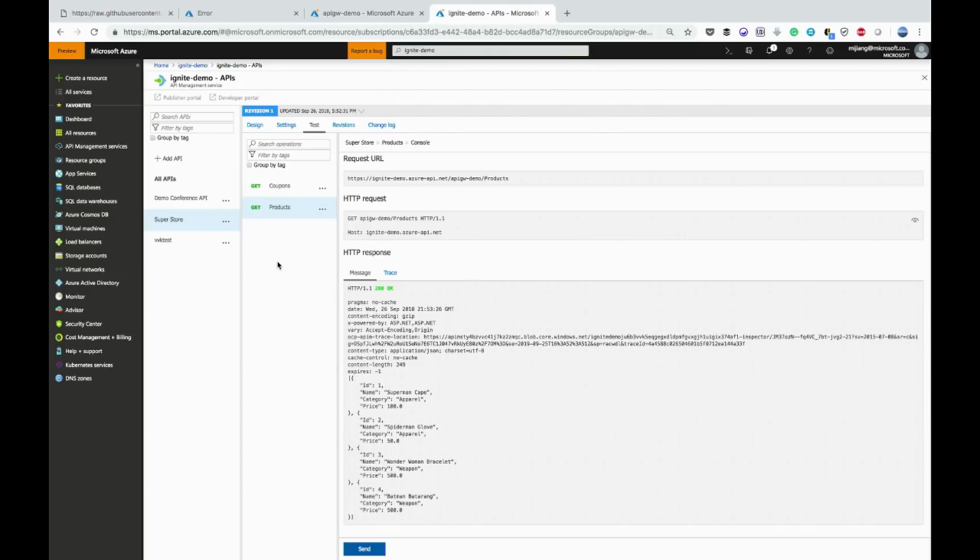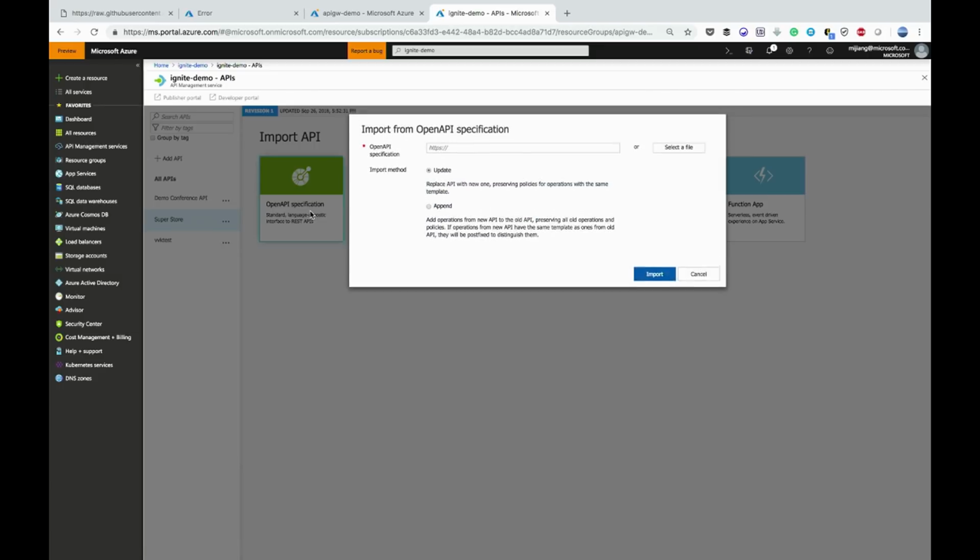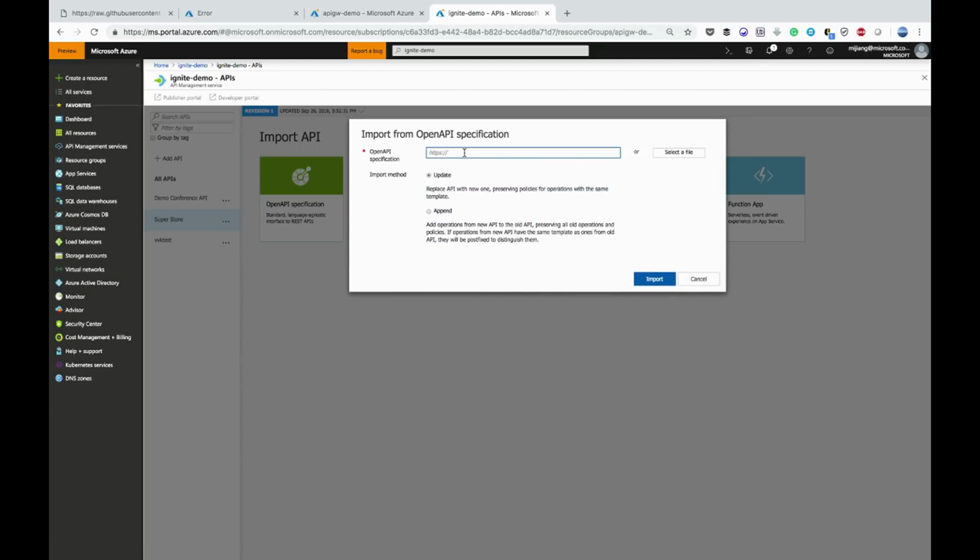go back to my API management instance, and I can add a new operation into my existing API by clicking on the three dots here, say import. This time we are going to use the OpenAPI specification. Let me paste the link. And we will use the append mode since we are adding a new operation. We don't want to overwrite anything. Okay? And import.